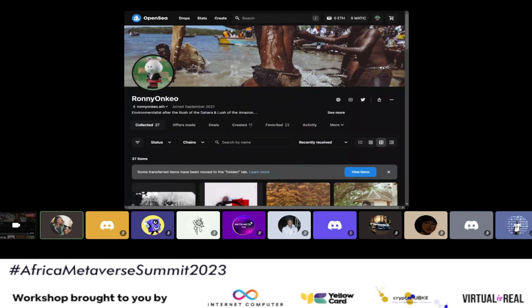For anyone who wants to send me anything, or who wants my wallet address, I could easily just give them RonnyOnkeo.eth, which makes it easier. So that's another use case of NFTs. You could use the ENS feature under NFTs to create a name for yourself in the Web3 space. But I don't want to delve deep into that.